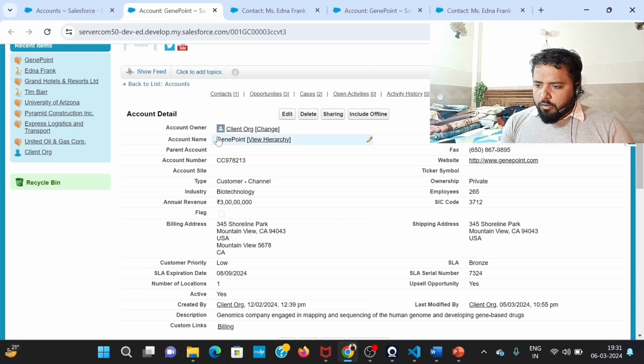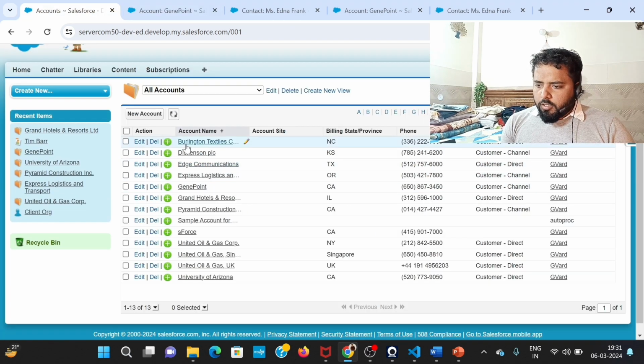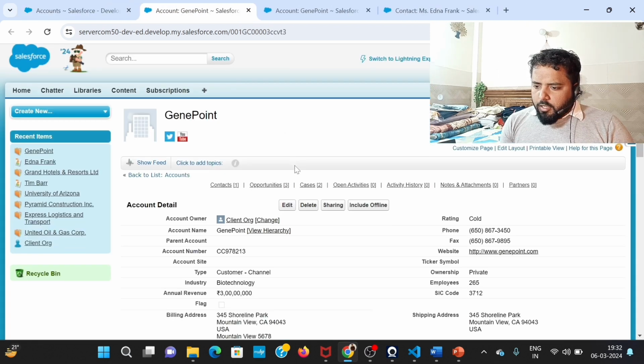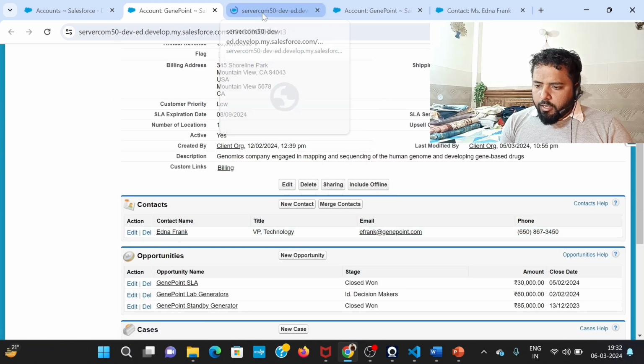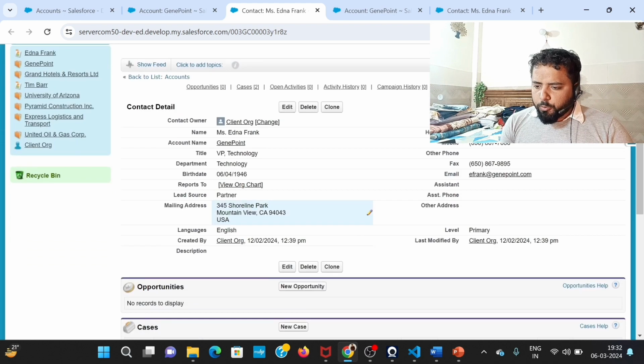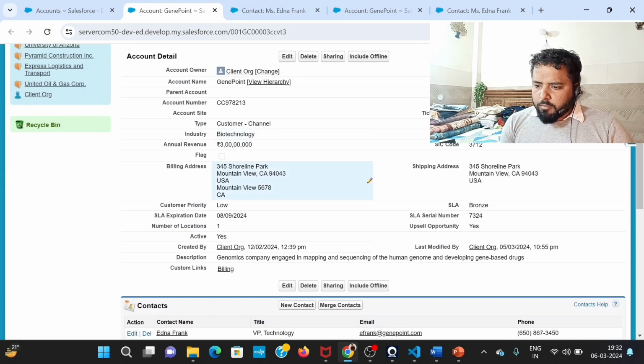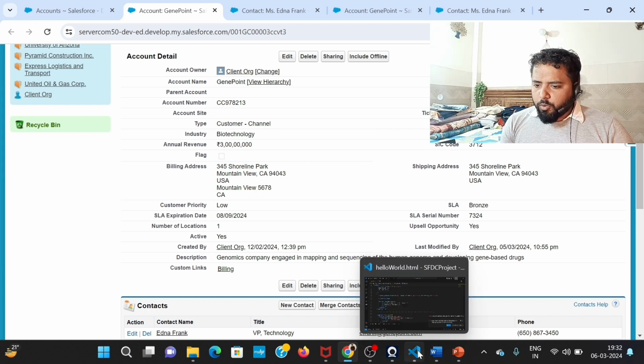So this is our account record. There are multiple accounts in the org. You can see we have the billing state as CA at multiple places. So what this requirement is saying is, wherever the account state is CA, we want the contact mailing address to be updated with the account's billing address. Okay, so let's jump to the coding part.